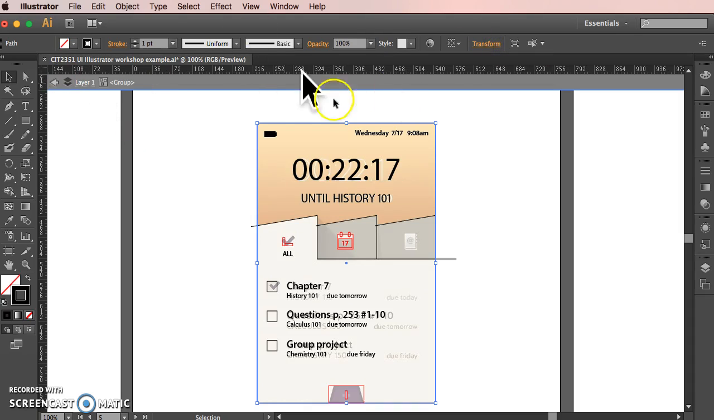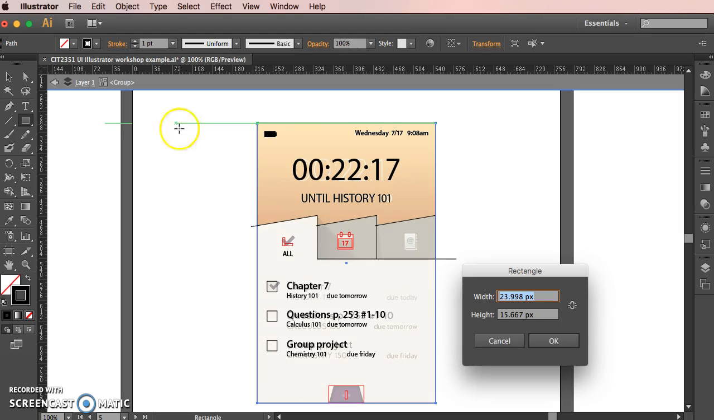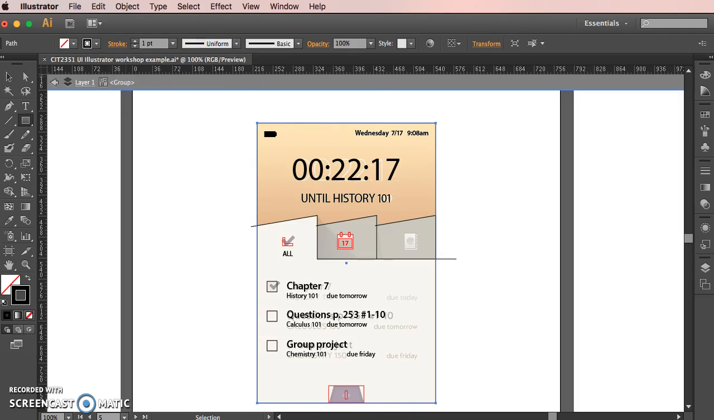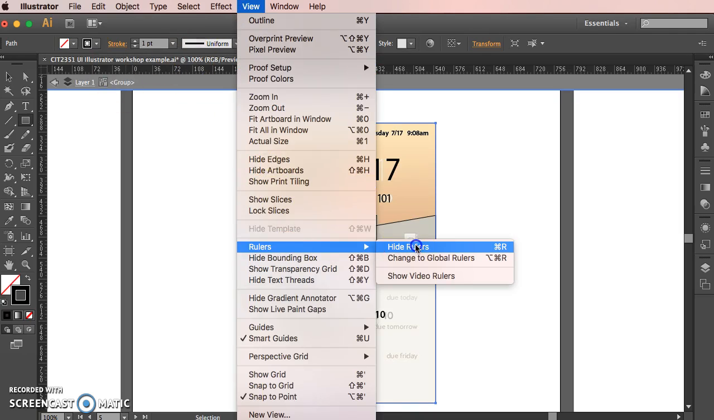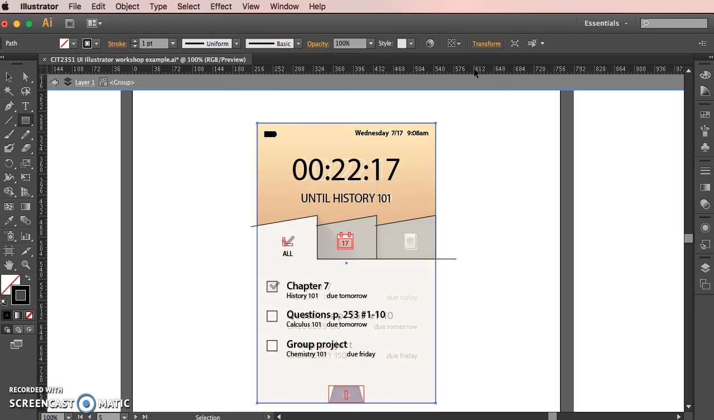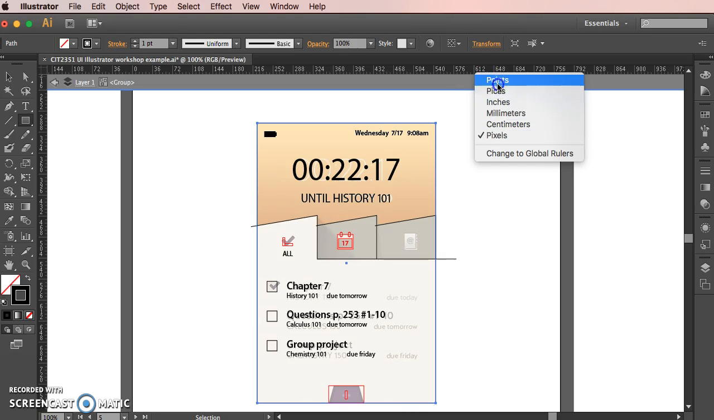So when I created this document, because I knew it was for screen, I used RGB color mode, and I also used pixels. If you find you have got different settings, for example, if I click with the rectangle tool and it's not coming up with pixels, then what you want to do is go to View, Rulers, and you want Show Rulers normally. Now obviously I've got them visible already. Go up to your ruler and right click on it. You can switch what the default setting is.